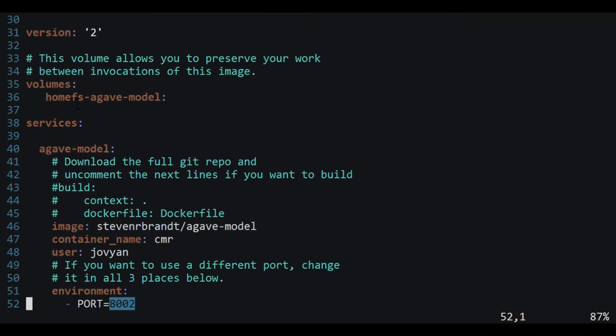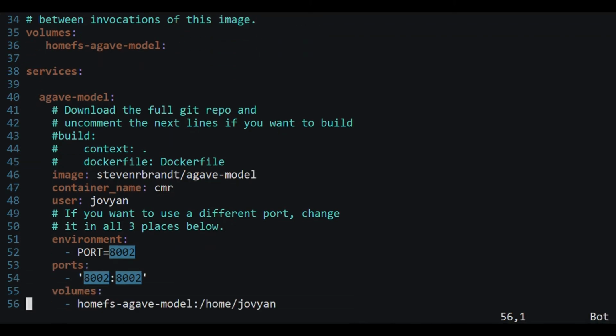The volumes give you permanent storage inside the image so that work that you do from one invocation to the next will persist. And then there's the port. Now, if you want to change the port number for some reason, if you don't like the port 8002, you just need to change it in all 3 places. I want to use 8004 for my own purposes, so let me do that.